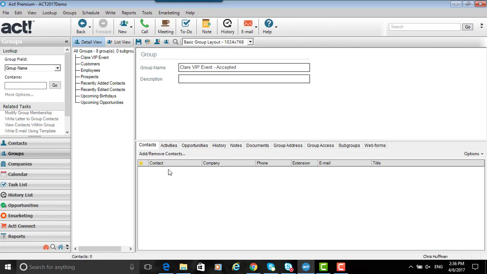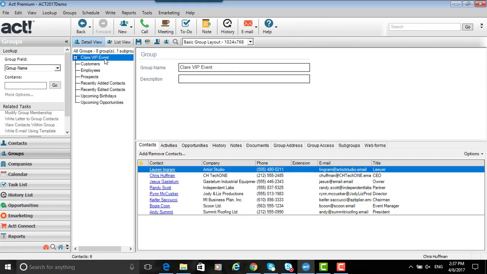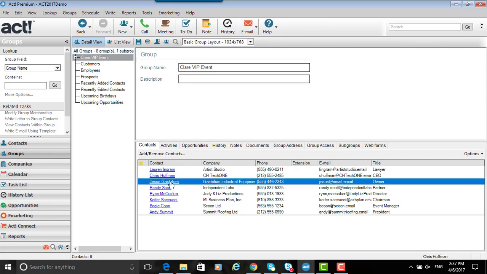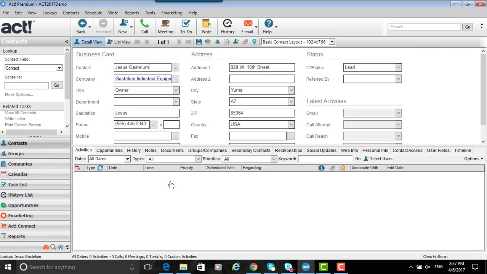But at this point, I'm not going to add any contacts to this subgroup because I'm going to wait till people start to respond to my marketing campaign. So if I click here on Claire's VIP event, you will now see that I've got a subgroup of my main group. I'm just going to go back to my VIP event and I'm going to click through to one of these contacts so that you can see on the main screen the main record card.